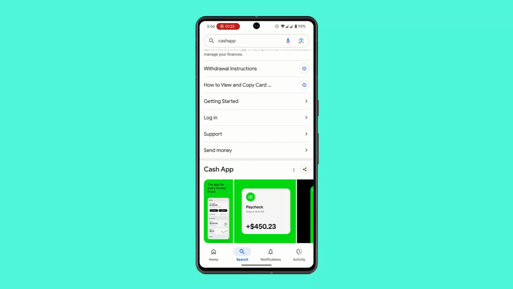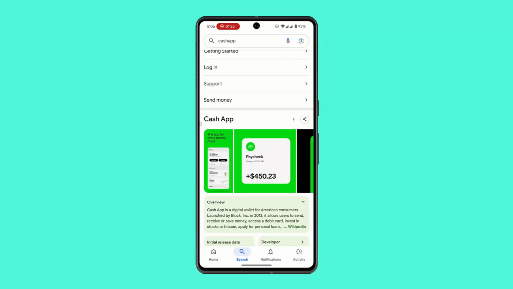Then, Boosts have expiry dates, so make sure to check the terms and conditions and swap out the expired Boosts for new ones as well. So this is basically how it works.